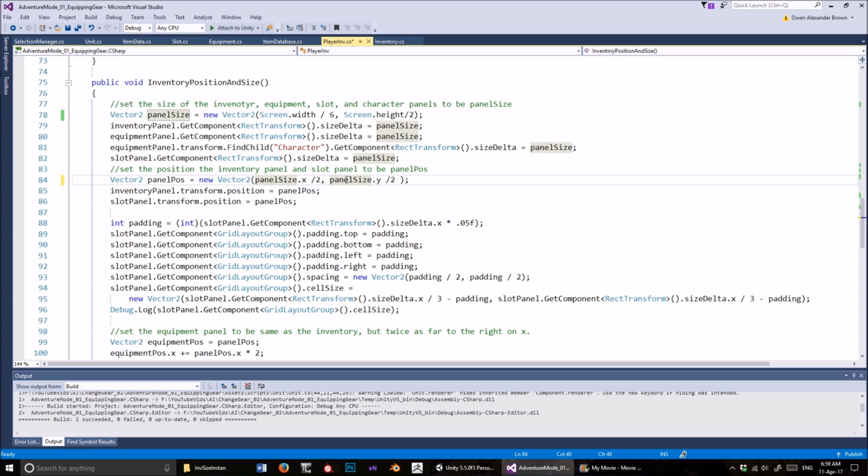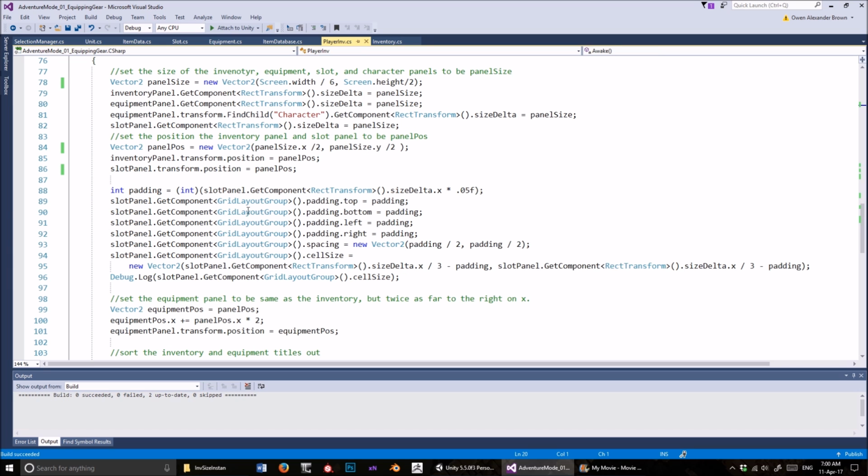Panel size dot x divided by 2 and panel size dot y divided by 2, and that's how I got that position. Then I changed the inventory panel and the slot panel to that position. Okay, so let's move on. So that's what this does. We changed the position of the inventory panel and the slot panel to be this variable here.